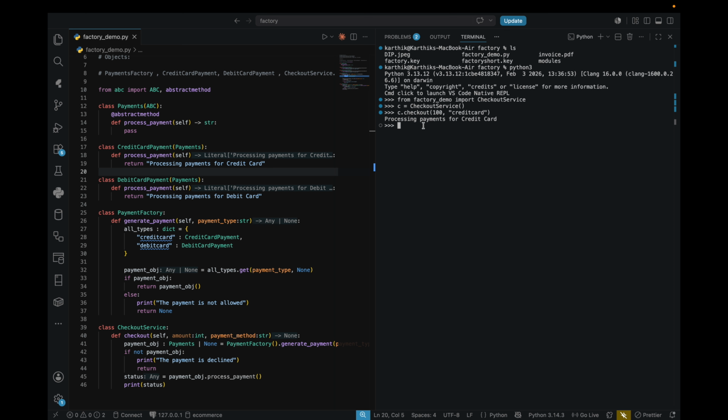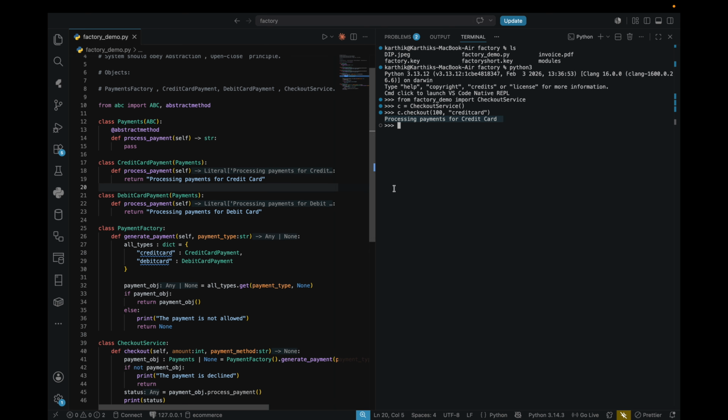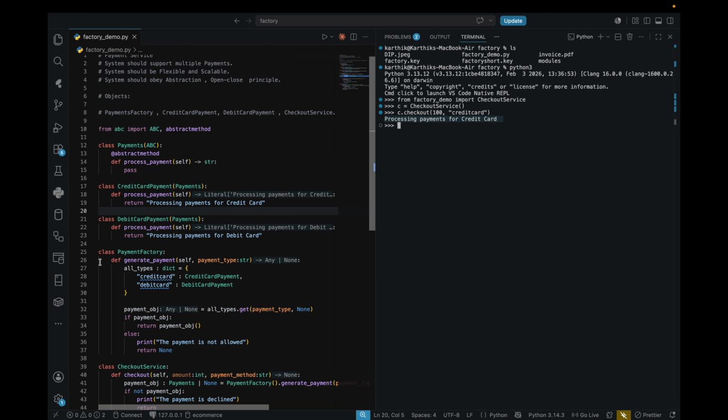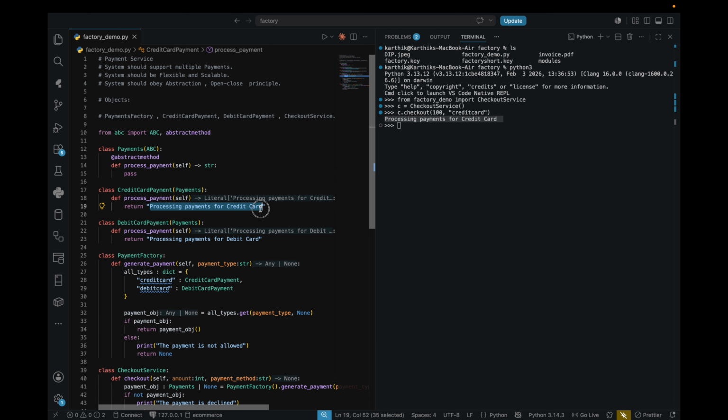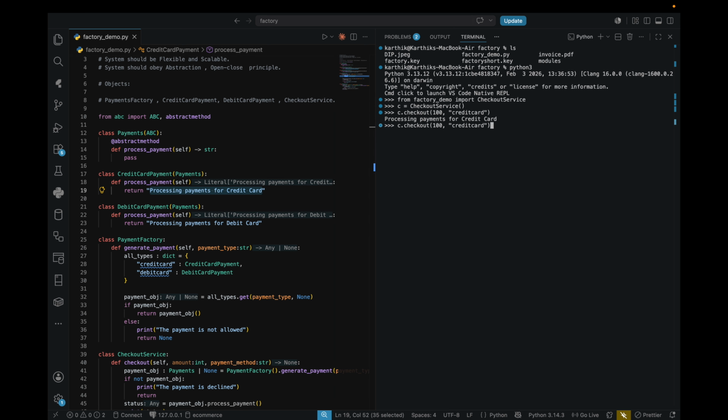If you see, processing the payment for credit card, this is our concrete method, returning output. This is the return output which we are seeing. That means this is working fine. If I choose to check out using debit card, then it is executing this part of the code.